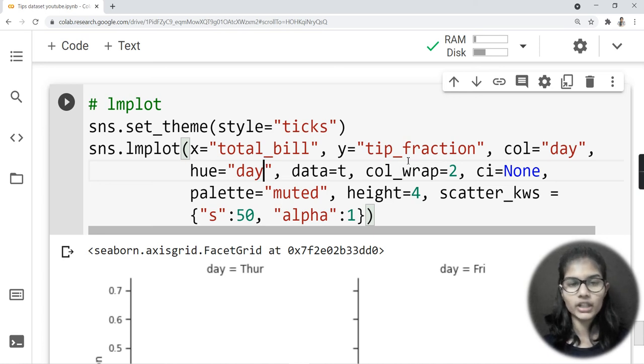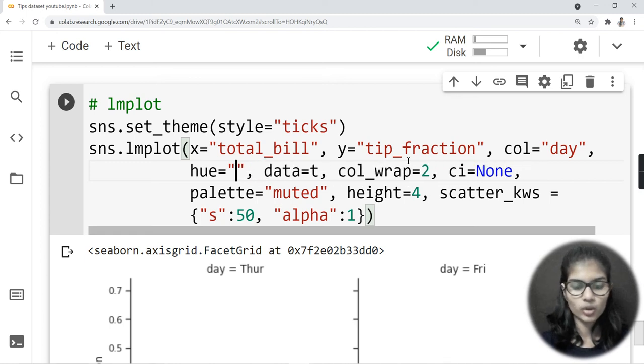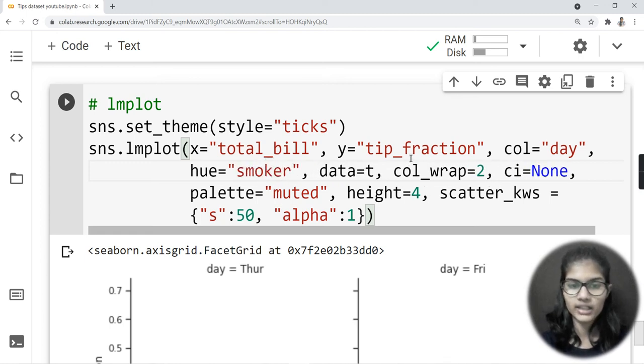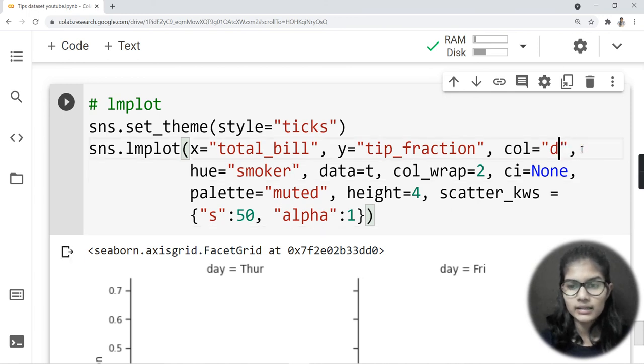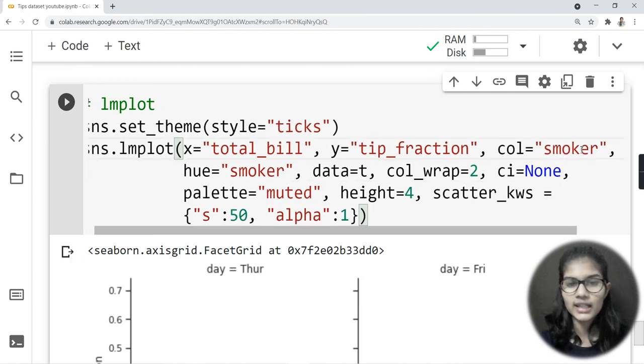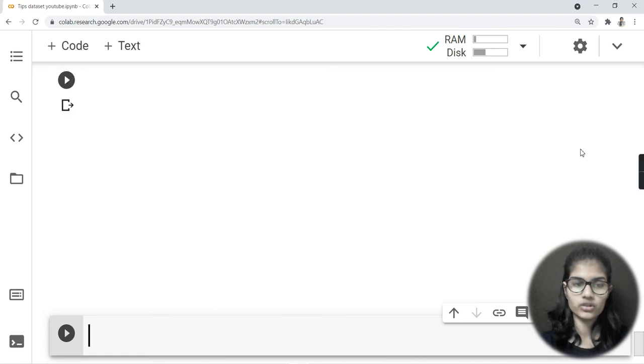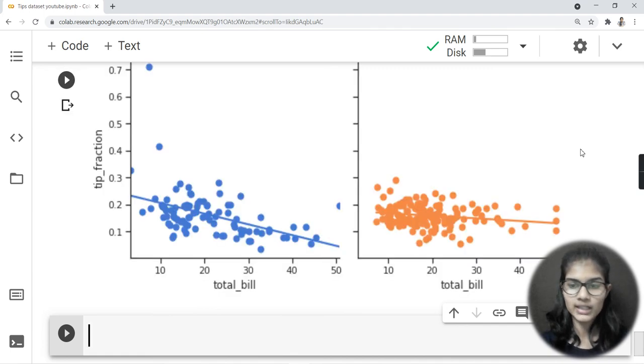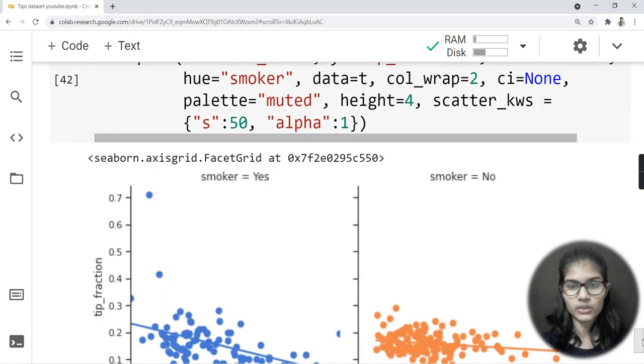Now if I take a particular column in which I have only two or three distinct values, right? Let's take the example of smoker. If I write smoker in the hue also and in the col also, then I am going to get only two plots: one for smoker is equal to yes, and one for smoker is equal to no.